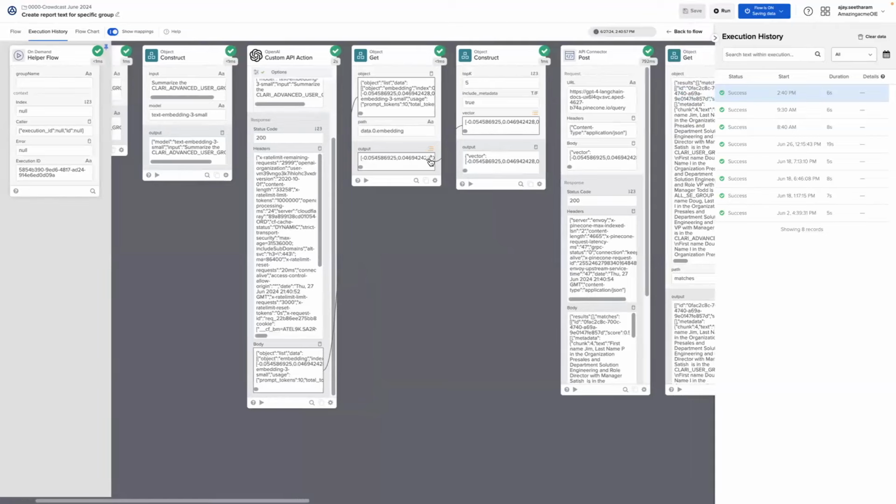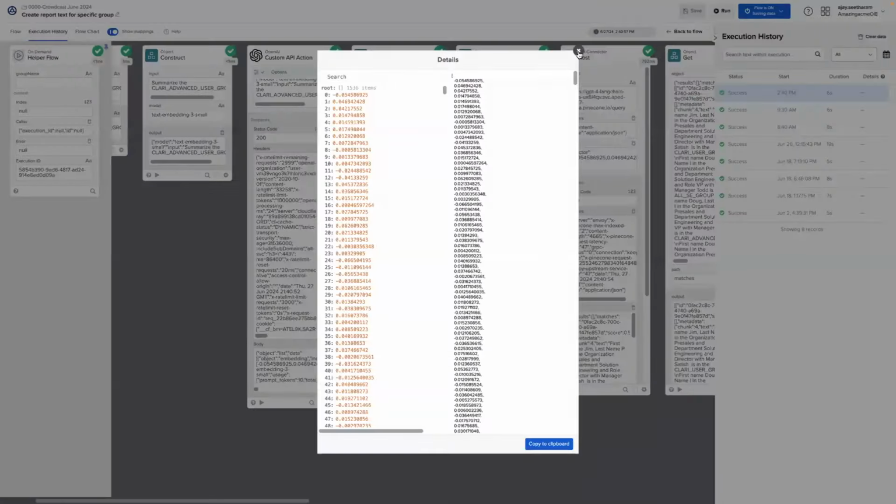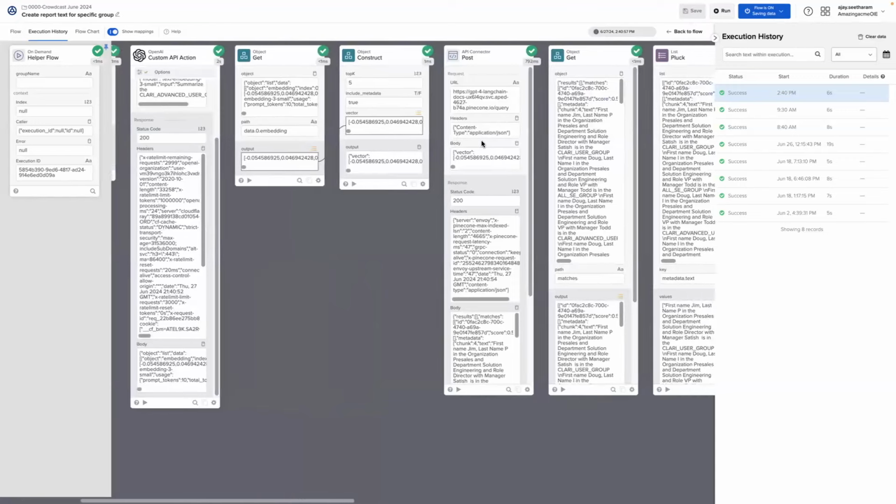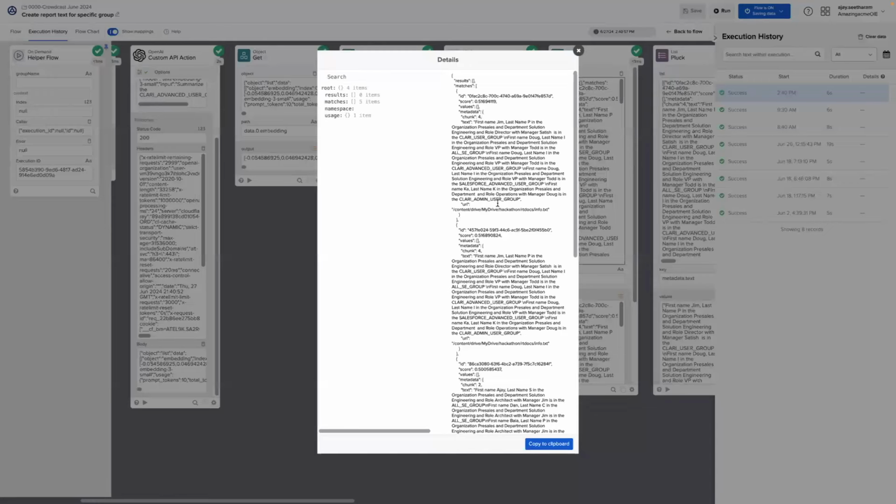We take that output, right, and we send it to the vector database, and we say, just give us the top 5, include the metadata, and then it comes back with the matches. And you can see it does have other matches as well.